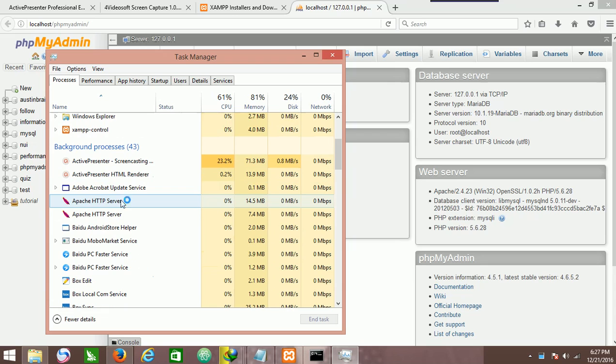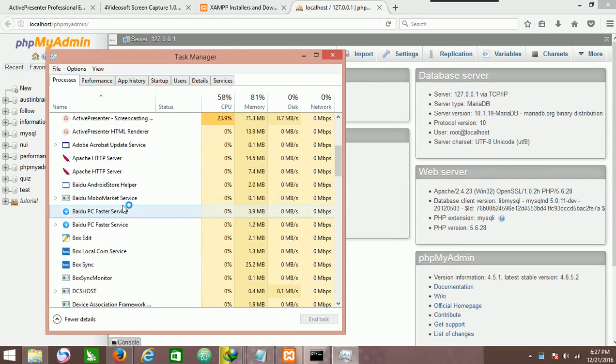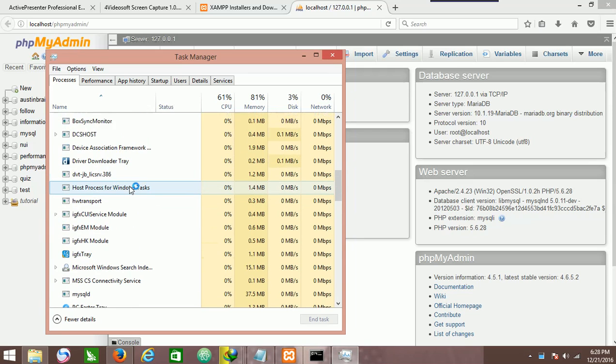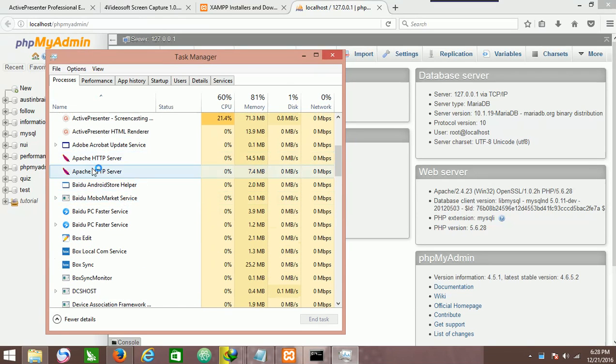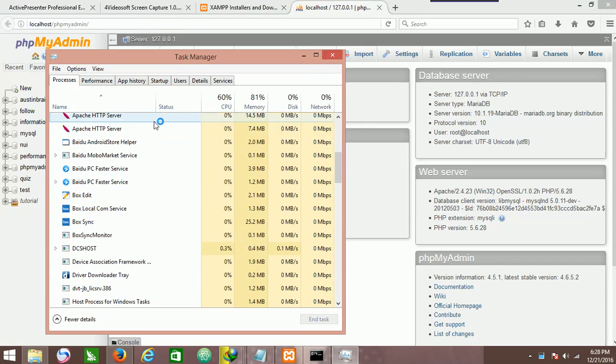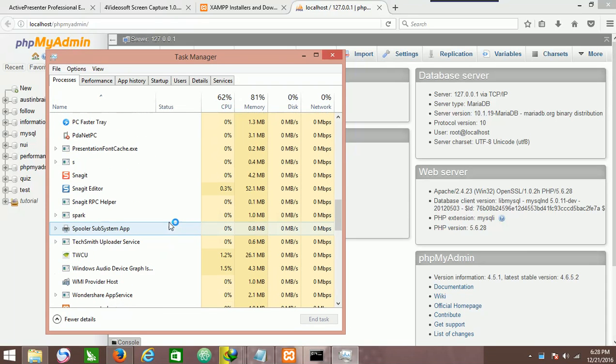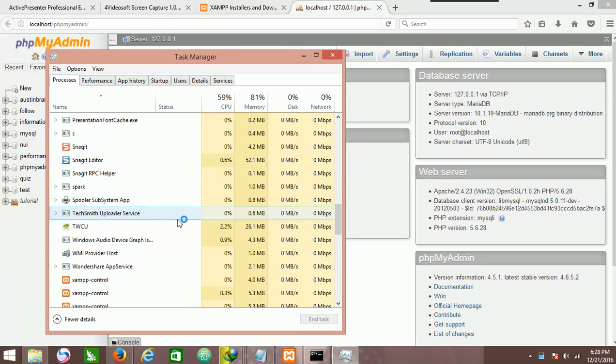Now over here, Apache is named Apache HTTP Server. PHP software will normally be named PHP, but in XAMPP, for the Apache, it's named Apache server. If I end this task right now, it's going to show in my control panel, it's going to say unexpected error and the rest of them.